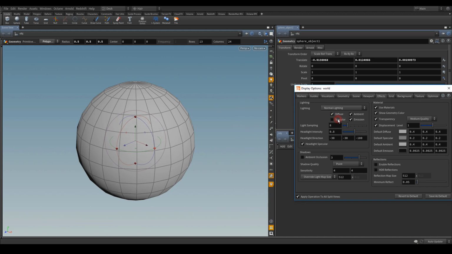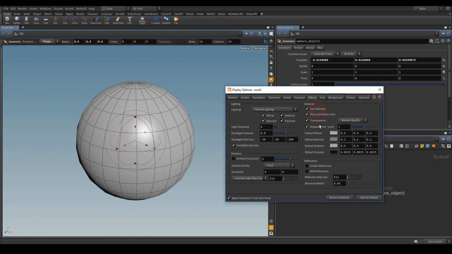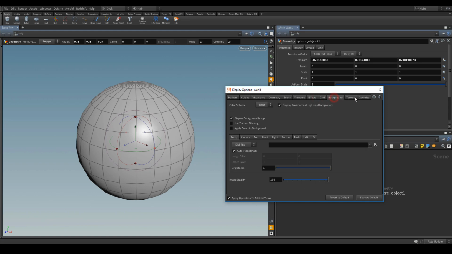So diffuse, specular. See, I can turn off specular. You don't want ambient. You don't want emission. Light samples for the viewport: how detailed your lighting should be, whether you want to use the material or not. So things like that. You can just navigate through this.